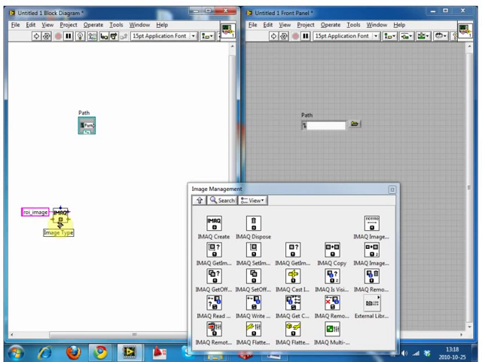IMAQ almost always defaults to grayscale, so 8-bit images. And because we're going to be looking at color images, we want to tell it to expect a color image, because it depends on what type the image is. That sets how much memory to keep, because a color image takes up a lot more room than a gray image. So we need to tell it that you could expect a color image.